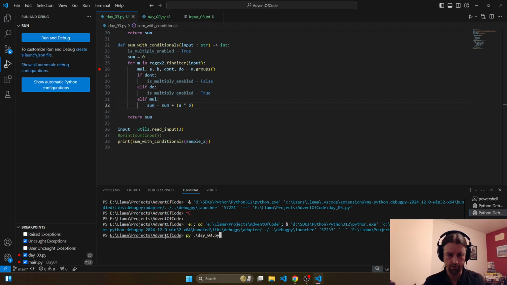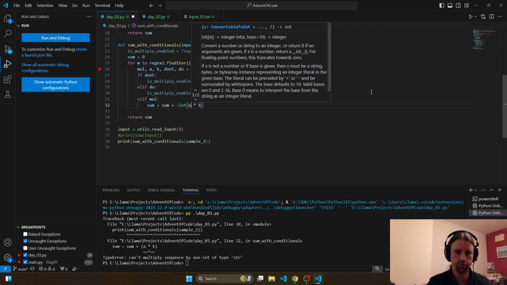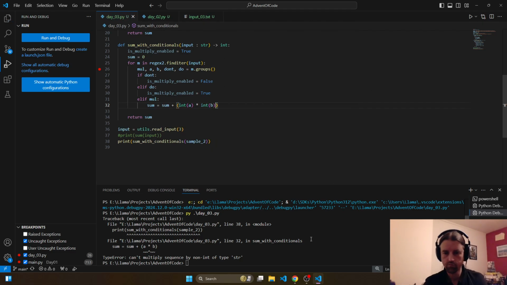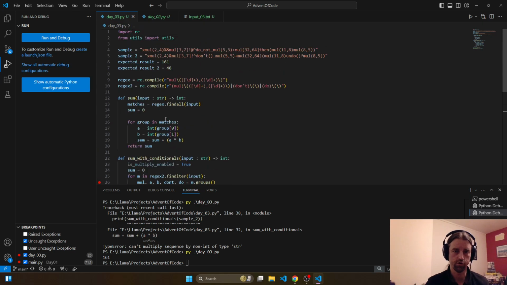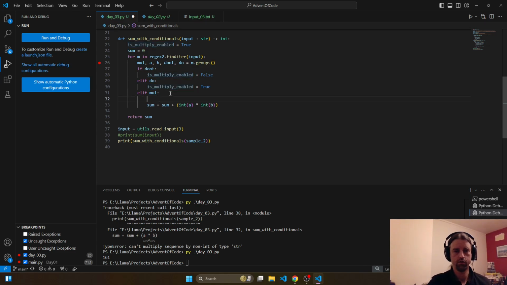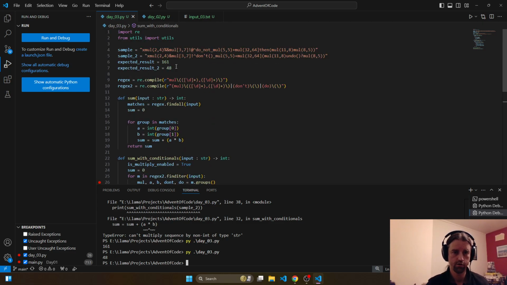What do we get here? Day 3. Oh, we need to convert these to integers because they're strings, of course. And 161 was the expected answer for the first one. Oh wait, we need to actually not do the sum unless multiply is enabled. If that and this is true, then we do the sum. Now it's 48, which is what we want.